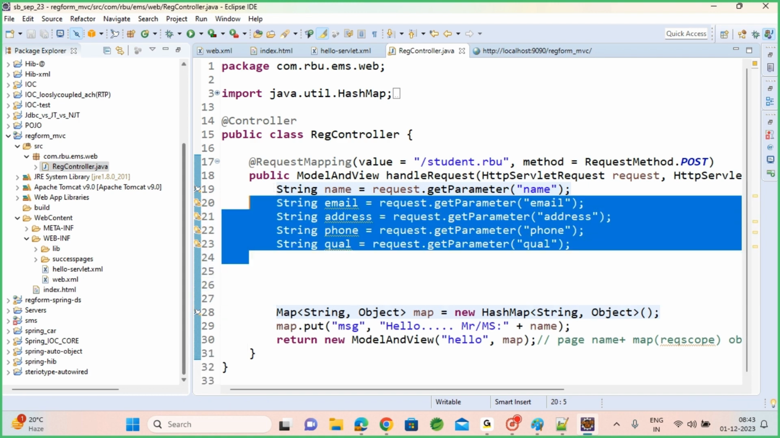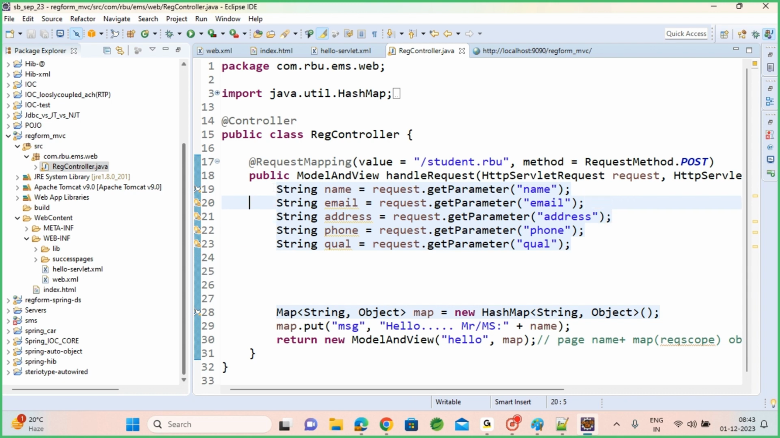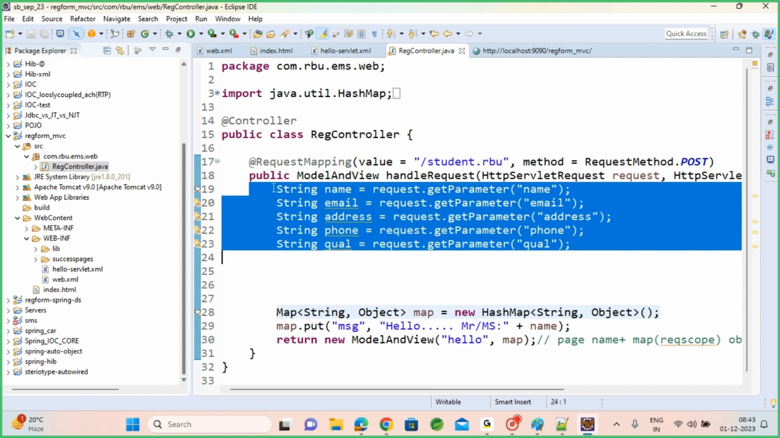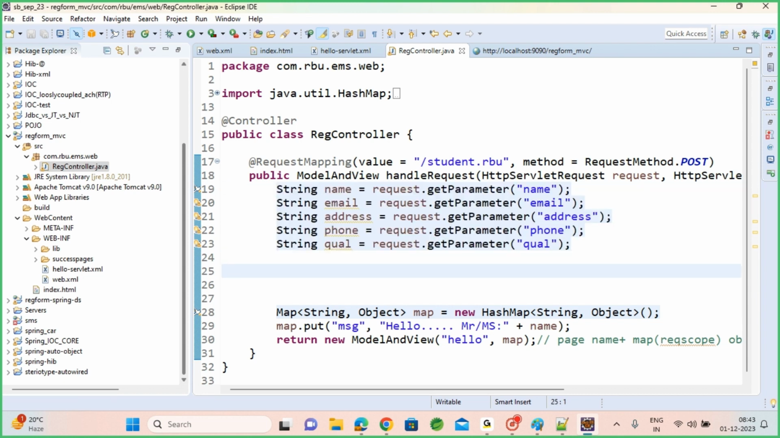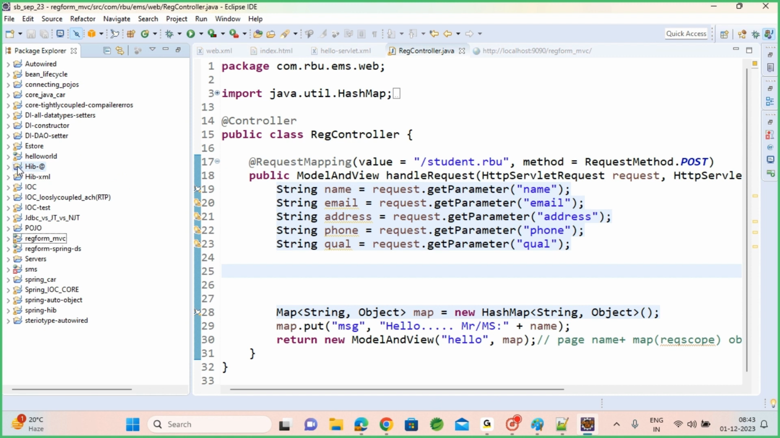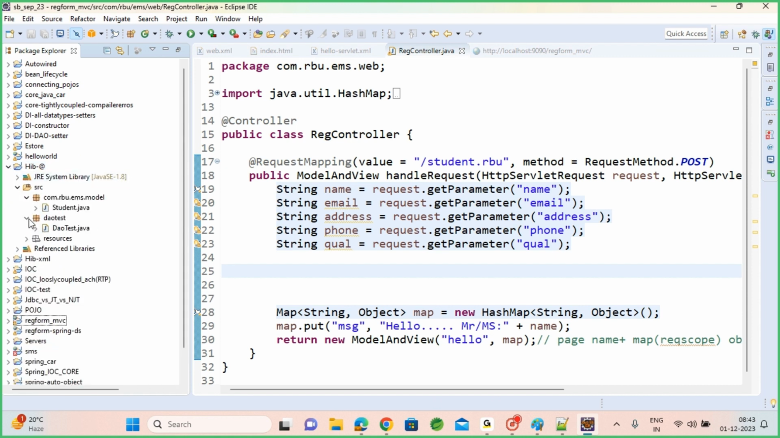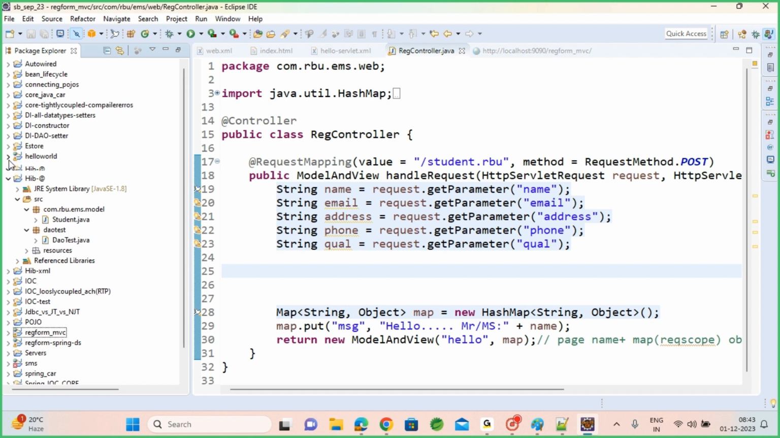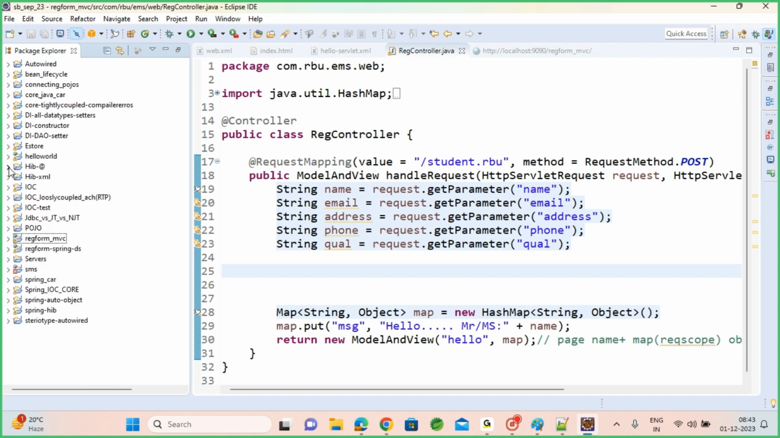Once I get all these parameters, I want to save them into the database. We know how to do this from here. We will use the Hibernate approach to do that. Have we done any end-to-end example here? Spring with Hibernate.